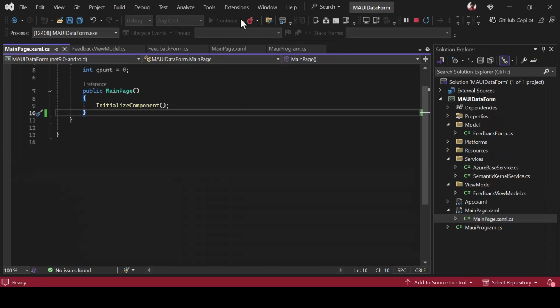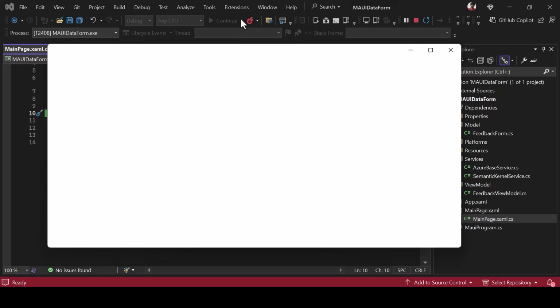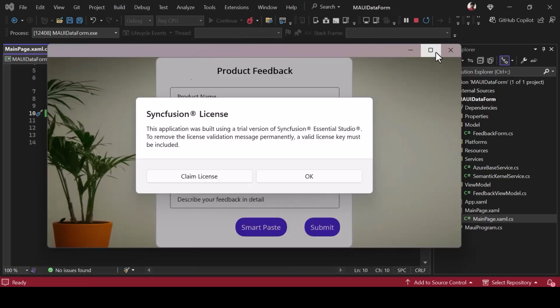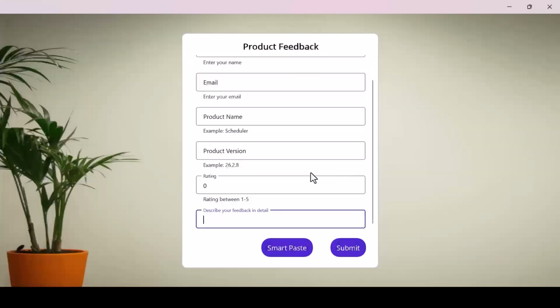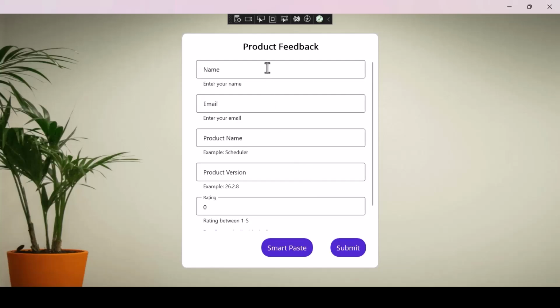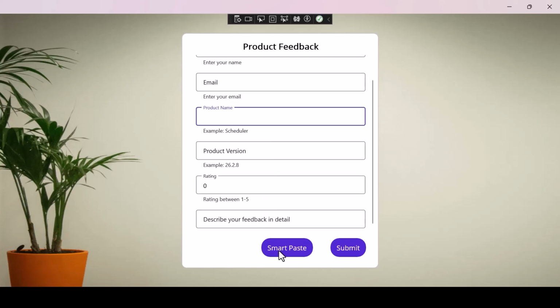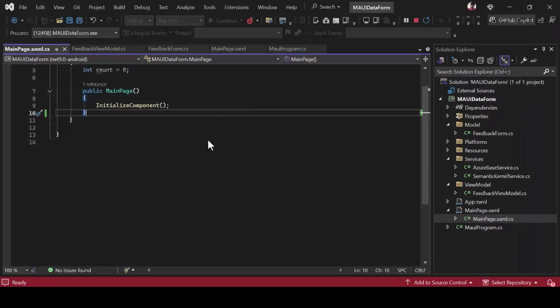Okay, the source has run successfully without any issues. And there you go. This is the customer feedback form that we set out to achieve, with the necessary fields available, and we have a smart paste and a submit button. We'll just move back to the design.